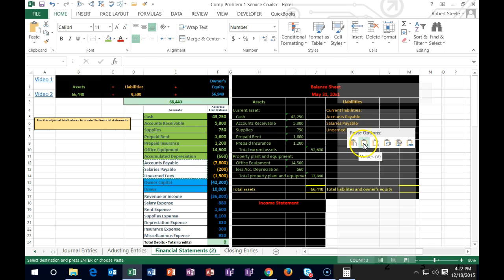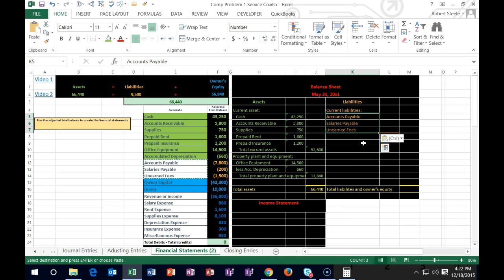Going to paste it 1, 2, 3. And then I'm going to indent those. So I'm on the cell. I'm going to go to the Home tab. I'm going to go to the Alignment group. Going to increase the indentation like so.